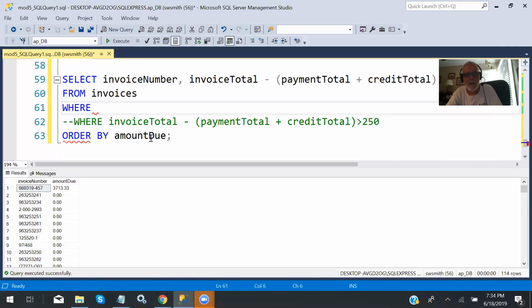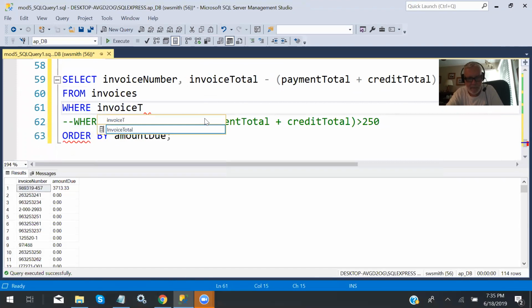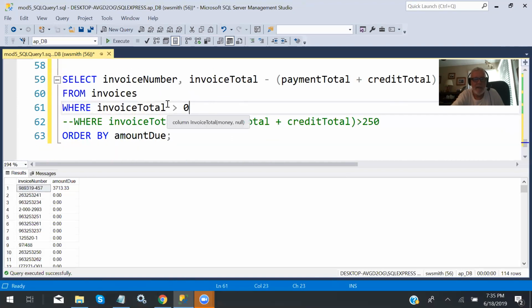Now I'm only interested in where the invoice total is greater than 0. Now your use of spaces here is kind of your call. Whatever you think works there. No, excuse me, not that, not invoice total. Amount due.